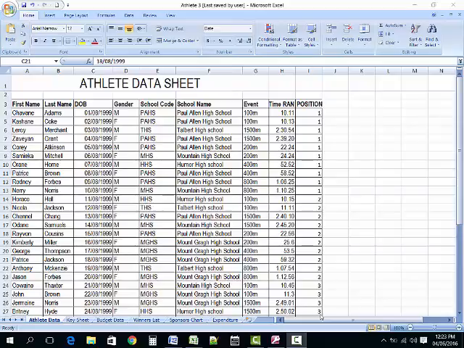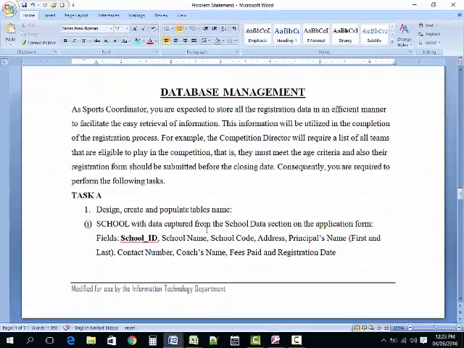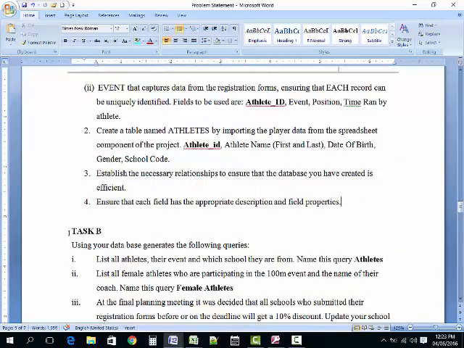Now, you have created your spreadsheet and we now want to integrate data from our spreadsheet into our database. Let's go over what we are required to do in our database. Our database management system asks us to perform two tasks. That's task A and task B.